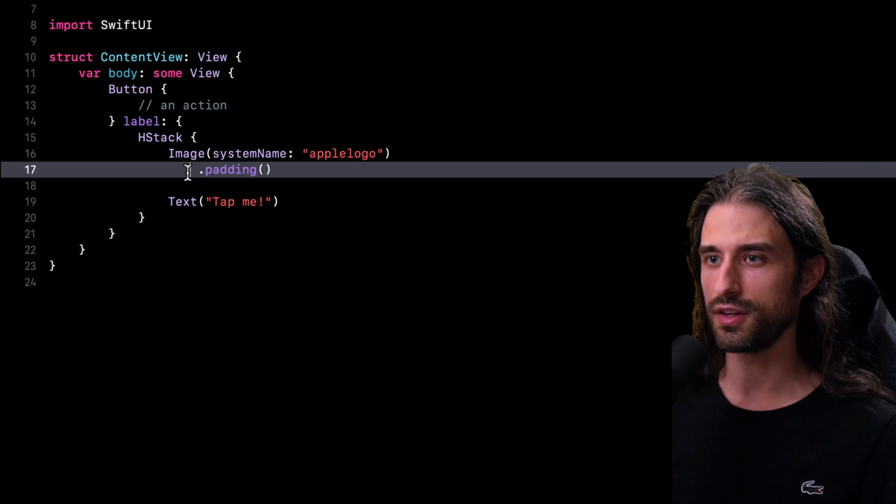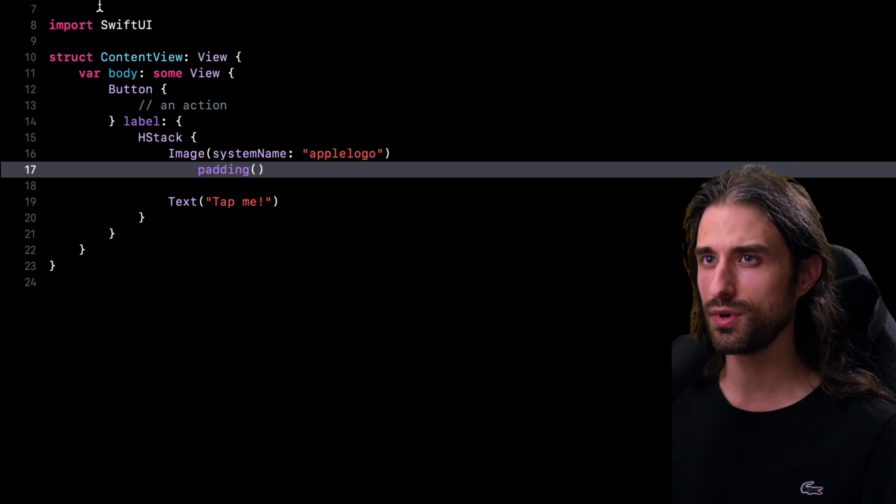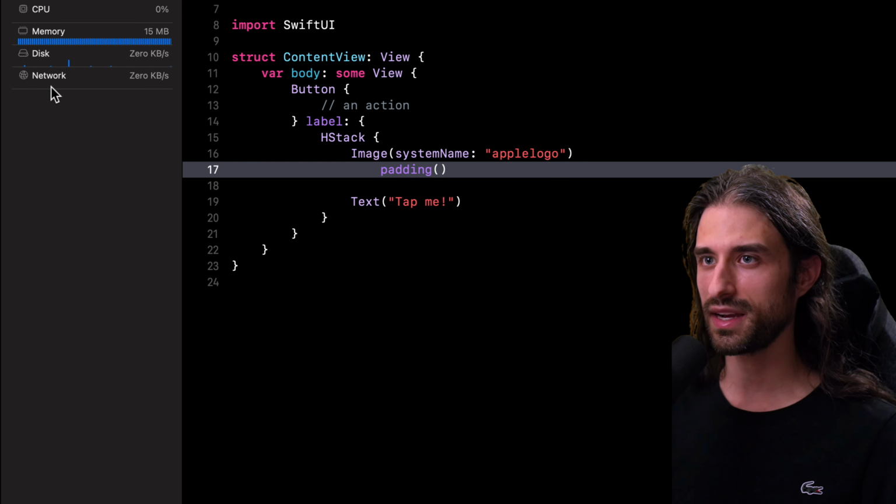Here it is. On that line, the line where I'm calling the padding modifier on the image, I'm going to mistakenly remove this leading dot character. Now I'm going to run the app once again to see what's going to happen. But before I do, I want to display this panel in Xcode, which shows both the CPU and memory usage of the app. And as you can see, with the code before I introduced my mistake, CPU was at 0% and memory was at 15 megabytes.